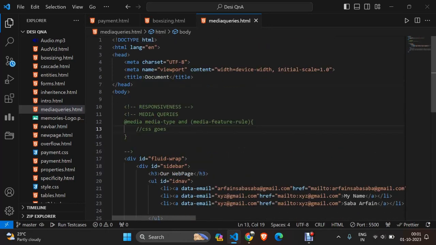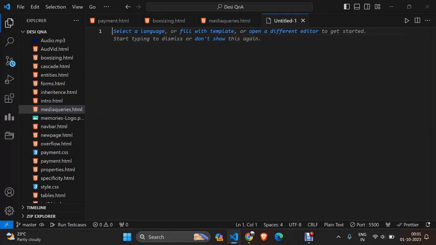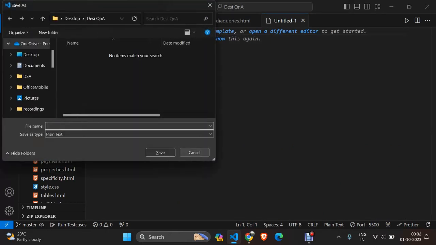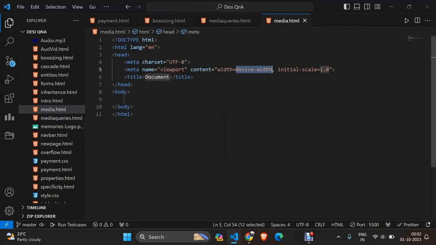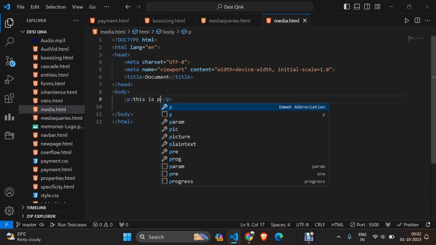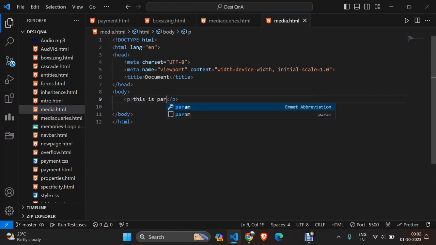Let me create a new page. Let me save this as media.html. So in this, what we can just do is, inside of this body, let's just write a paragraph. This is paragraph.